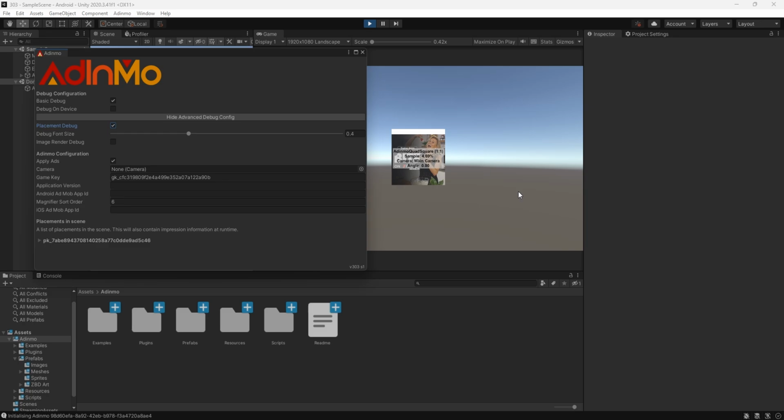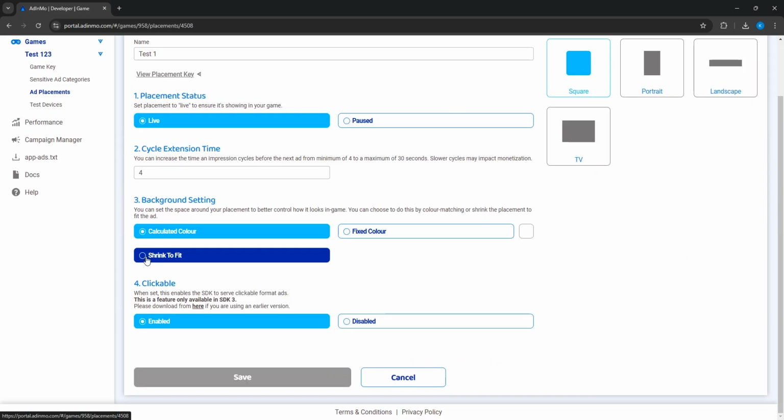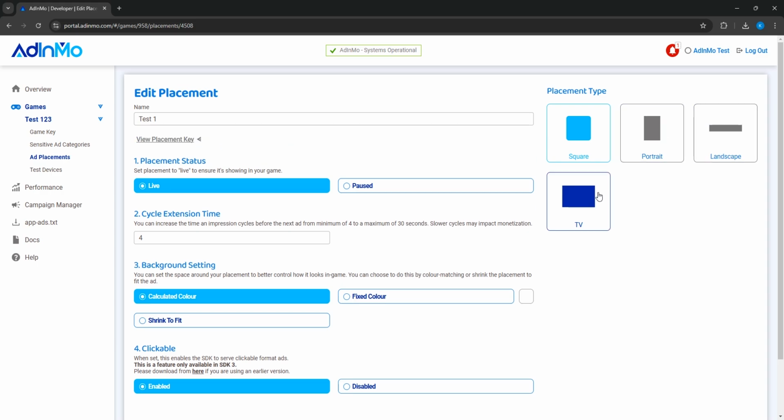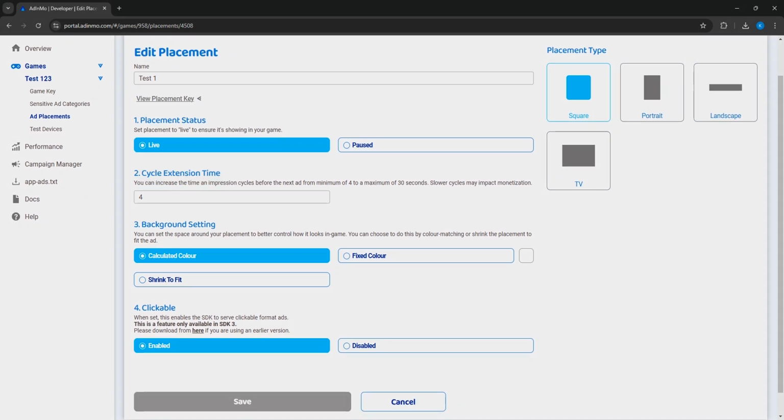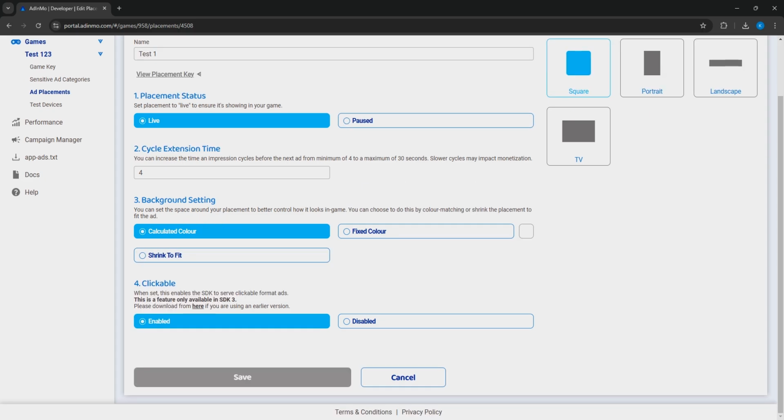AdInMo's SDK includes several control features to allow you to adjust the look and feel of each of the ad placements in the game on the portal. Click your placement in the placement list on your game page to open the Edit Placement screen. From this screen, you can adjust the cycle extension time, which allows you to control the length of time between ads displayed once a valid impression is made, and the background setting, which allows you to select the colour of the background of the placement or whether you want the placement to change size to match each ad served. Using the InGamePlay 3.0, this is also where you can select to make the ad placement clickable, which is our recommendation for maximising monetization.